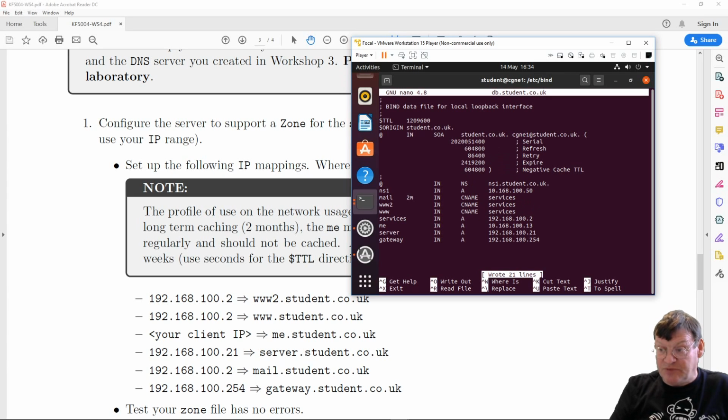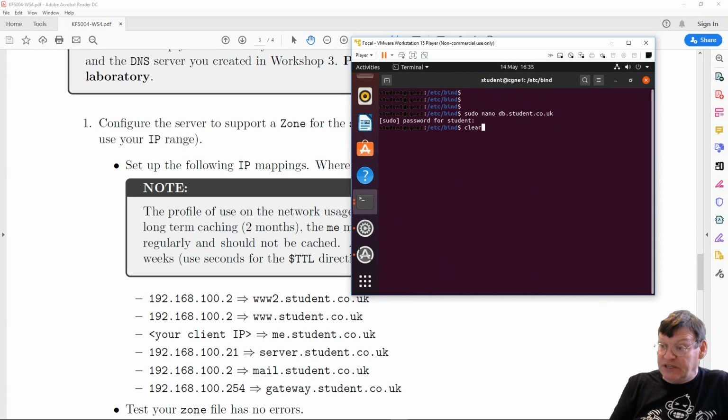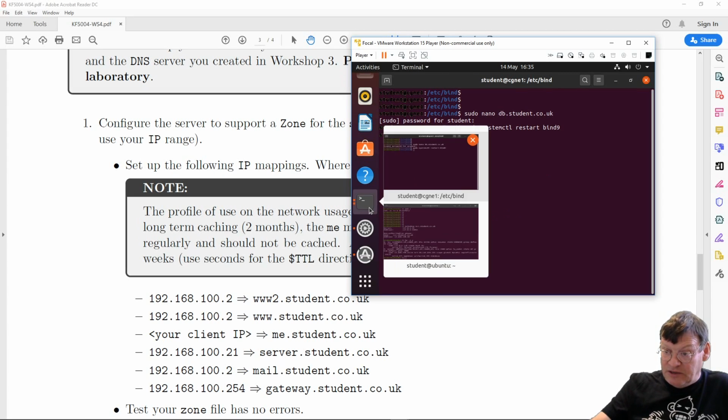Now, I've saved it, but missed one thing. I've made a change, so I have to change that. We'll change that now to a 1. And we'll save that, so I've written the lines and exit. As I say, we'll come back and do mail in a moment. We've done that. If we now restart the service, we should now be able to test those records. First things first though, let's test those records.